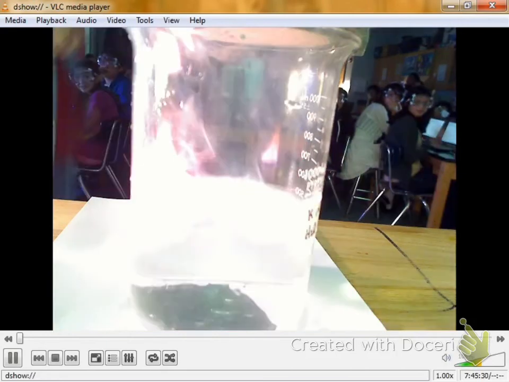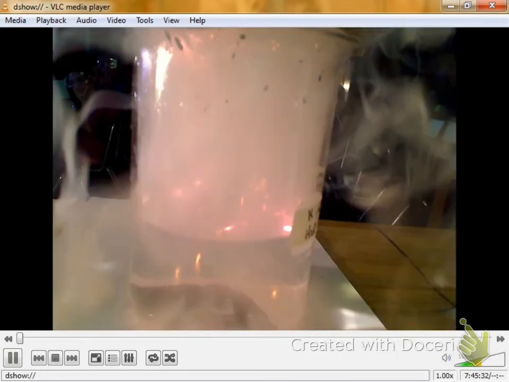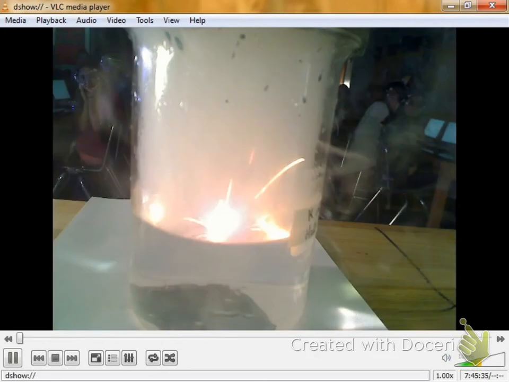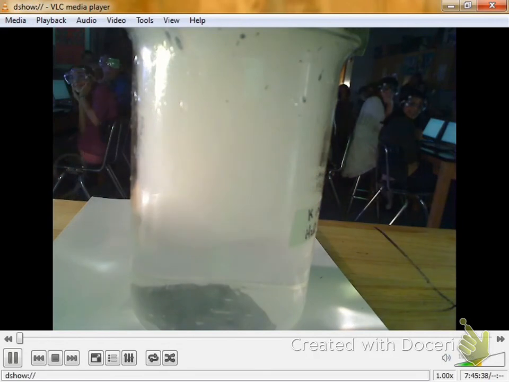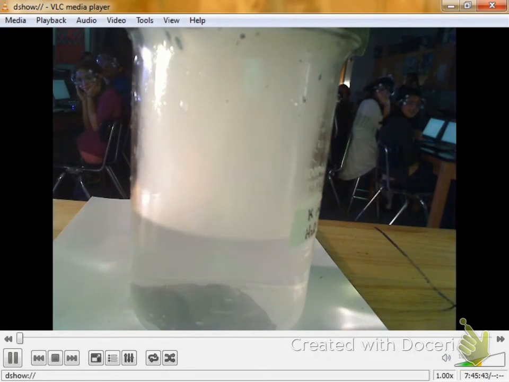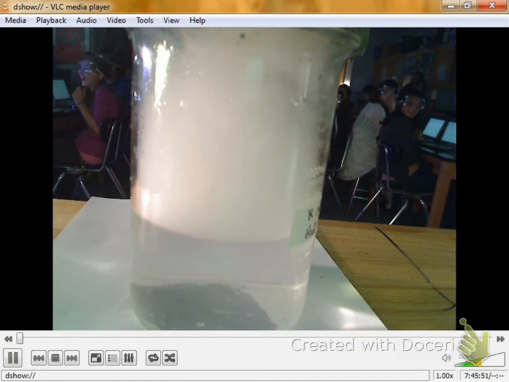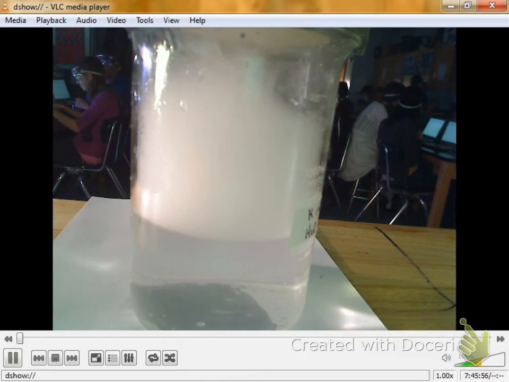Yeah, I hope it's more reactive. Oh my god. Firework. Fire in the hole! Done. So, what do you think about potassium? Compared to the sodium, more reactive or less reactive? More reactive.